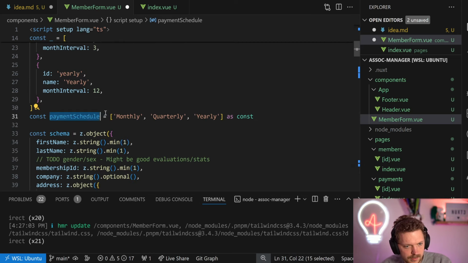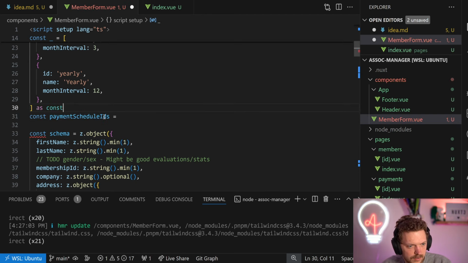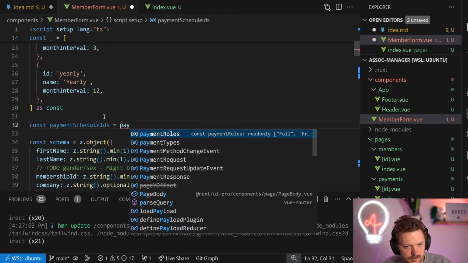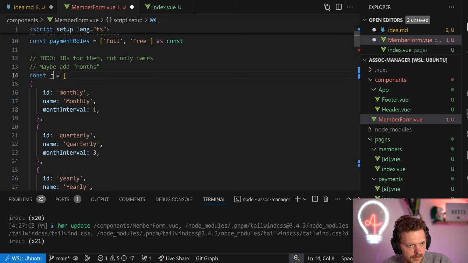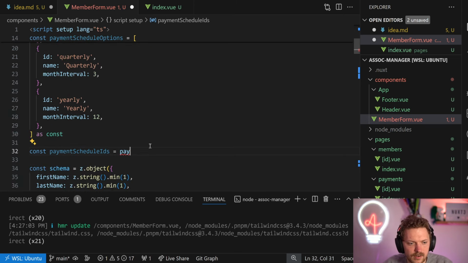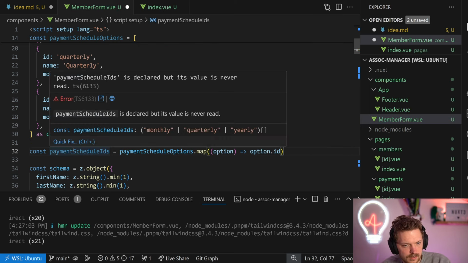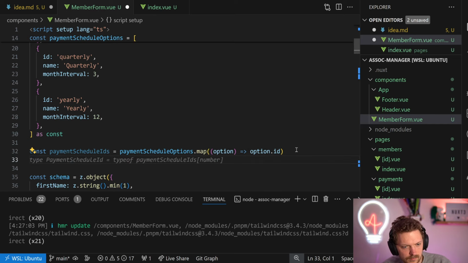And now we can say payment schedule IDs. Oh, we save this as const for sure. And then we say payment. We didn't even name it yet, so I'll say payment schedule options. We probably need to extract it at some point anyway, but right now we'll draft that. So let's do payment schedule options .map, of course. And then this should be fine. And we have const payment.